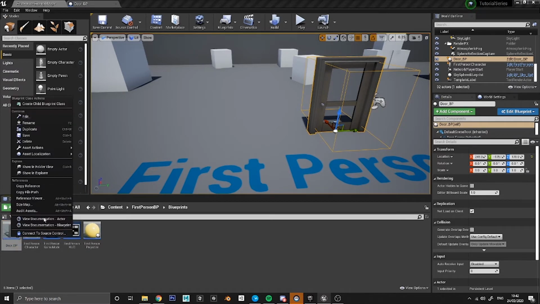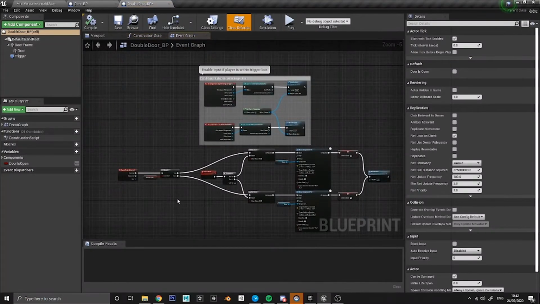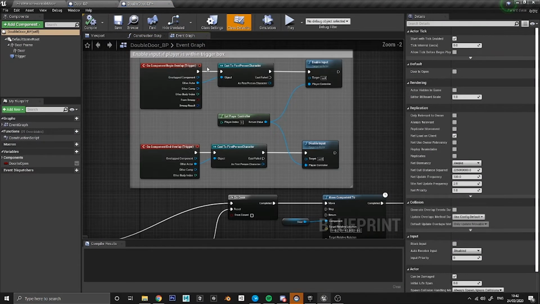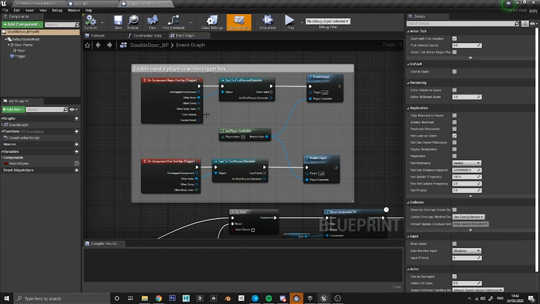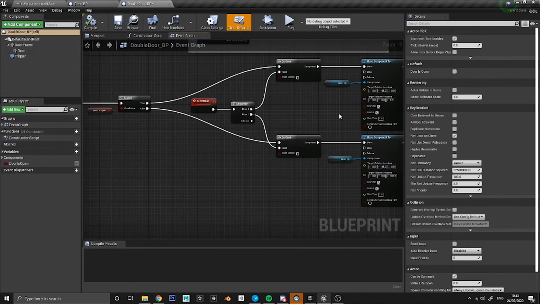So if you right click on it and choose duplicate, then we're going to rename it to double door BP and then open it up. Okay, and you see it's an exact copy. It's got all the same code. It's got the event here that checks if the player is within the trigger box and enables or disables the input, and it's got all this code about opening and closing.